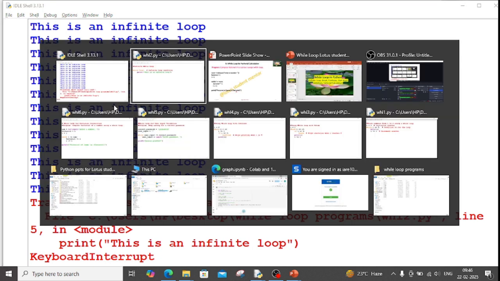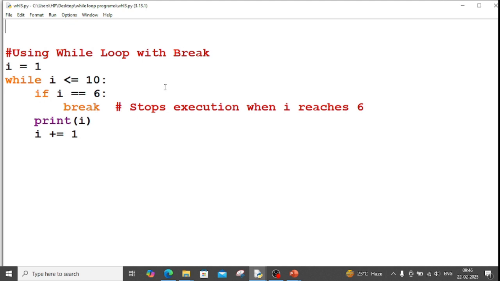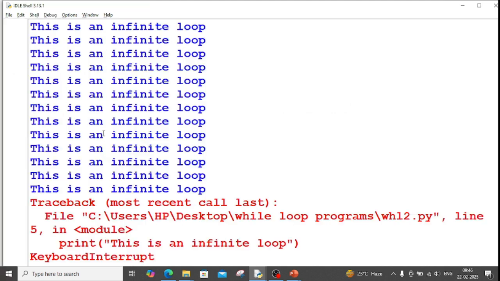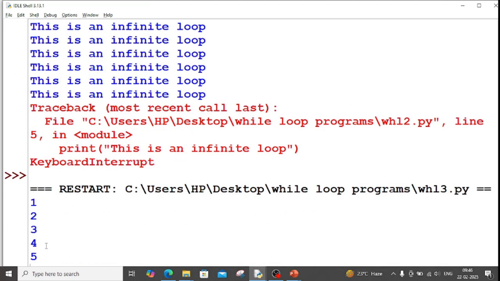What is the next case study? The next one is the while loop with break. I equals 1, while I is less than or equal to 10. If I equals 6, breaking takes place. Print I, and I plus equals 1. The breaking means at 6 it will be stopped. What will be printed here? Output 1, 2, 3, 4, 5. That's it. Let us see. Validation. Yes, 1, 2, 3, 4, 5.